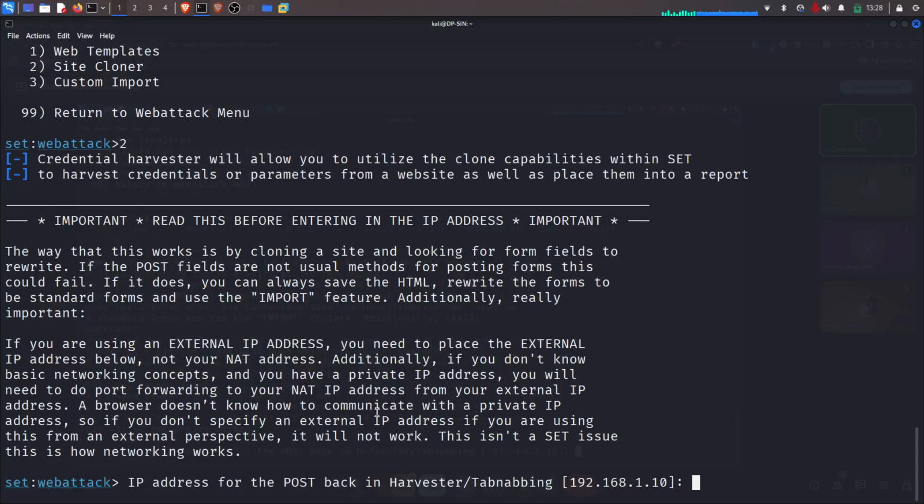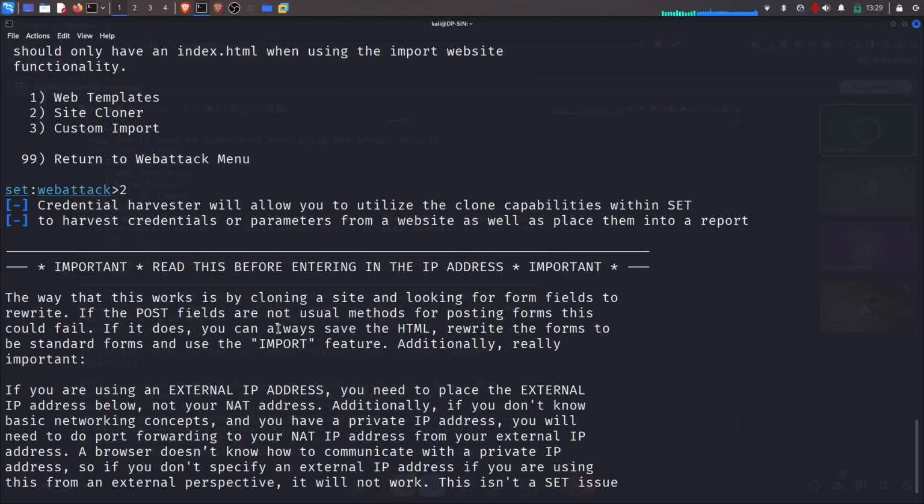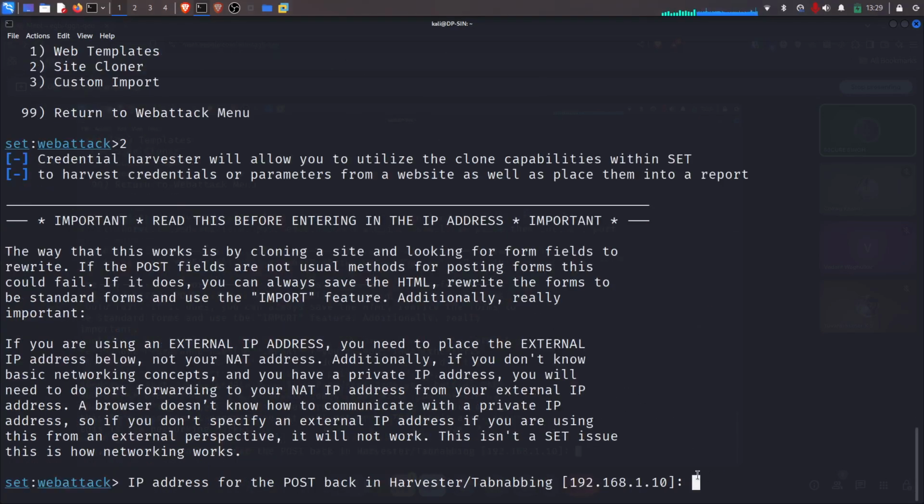If I do site cloner, it is asking me for the IP address for the post back in harvester. The way this works is by cloning a site and looking for form fields to rewrite. If the post fields are not the usual method for posting forms, this could fail. If it does, you can always save the HTML, rewrite the forms to be standard forms, and use the import feature additionally. So what you have to do is simply mention an IP and it will try to clone that.